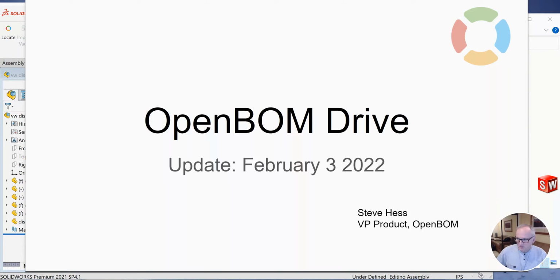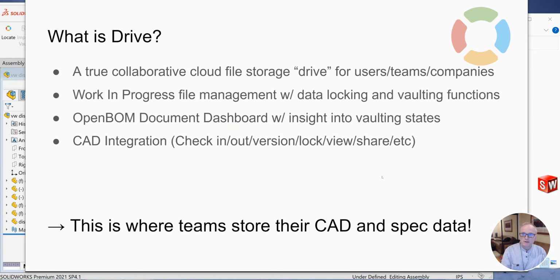Many of you know that our OpenBOM Drive product has been in beta for the last few months, and in just a few days we will be releasing it. I wanted to catch you up on all the features of OpenBOM Drive and take you through a tour of the final product. So let's go ahead and get started. Many of you maybe have seen my earlier presentation. I'm going to recap just a little bit here.